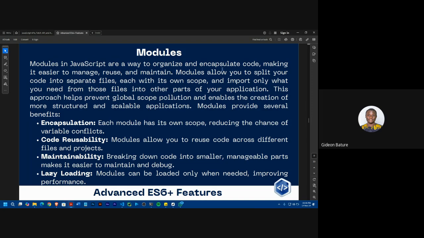Modules allow you to split your code into separate files, each with its own scope, and import only what you need from those files into other parts of your application. This approach helps prevent global scope pollution and enables the creation of more structured and scalable applications.